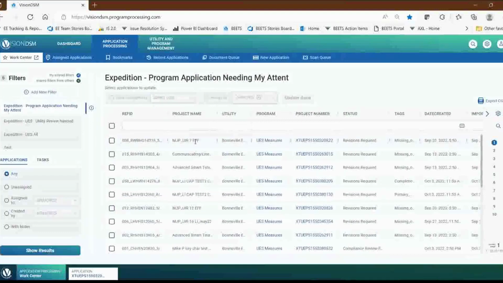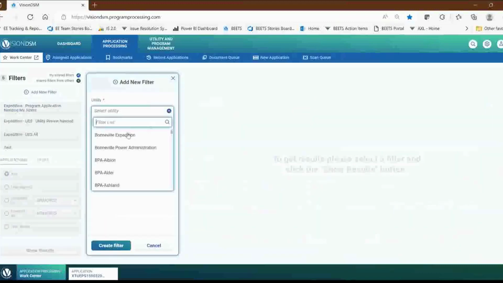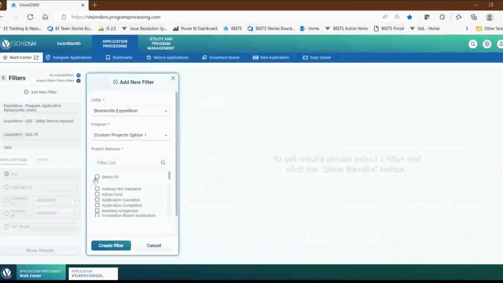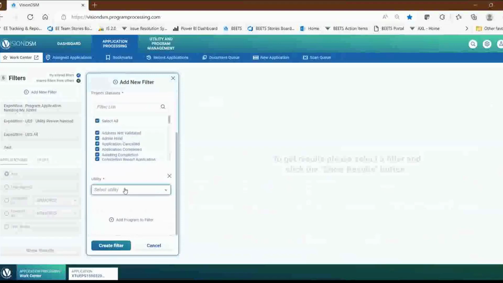Alternatively, if you just say, I just want to see everything across all my programs, this is a way you can do that as well. You could build a filter that just says, show me any status for my program. You can select them all. I just want to see all my applications in custom one, and then I want to add all my applications for another program. You can build it out that way.